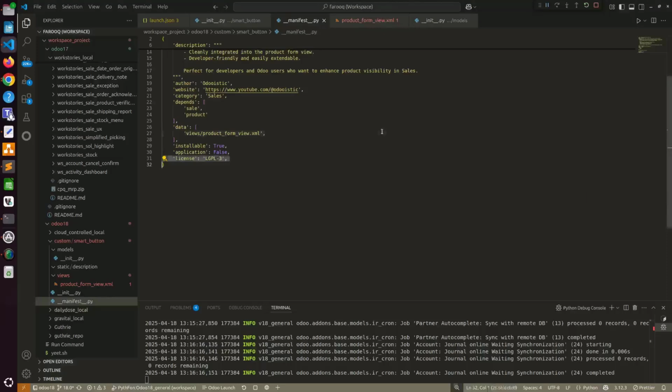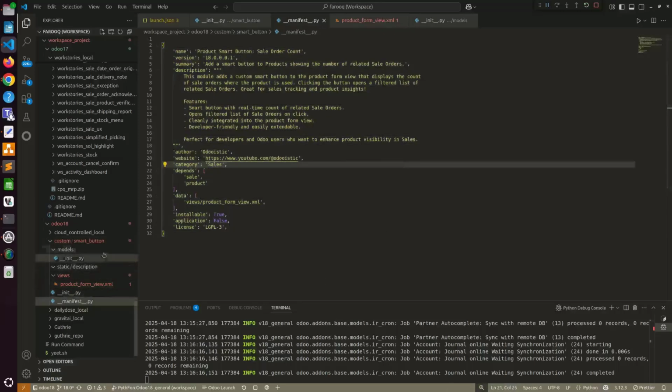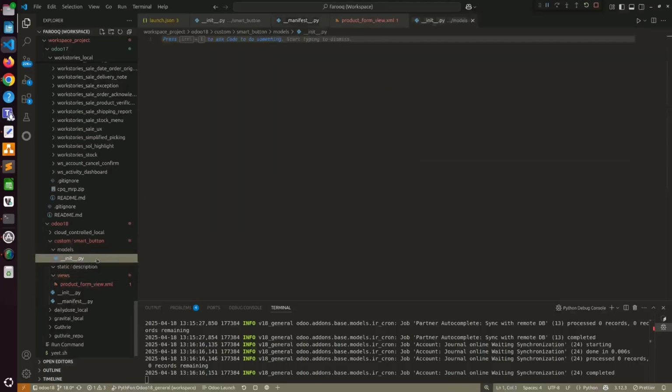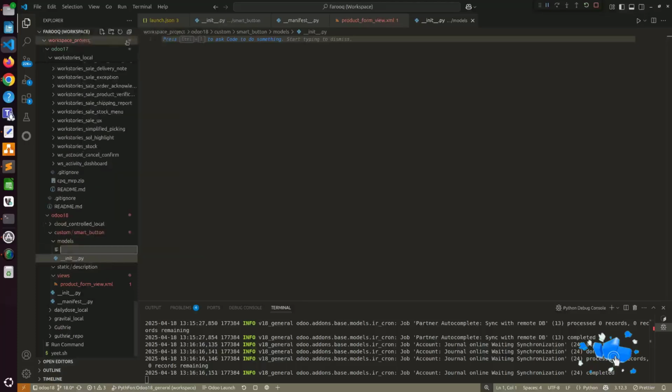Okay, right guys. Now this is complete. Our manifest file is complete. Now we shift our focus to the models folder. So as you can see in the models folder, we have one init file. So we just need to create a new file now and we call it product.py.